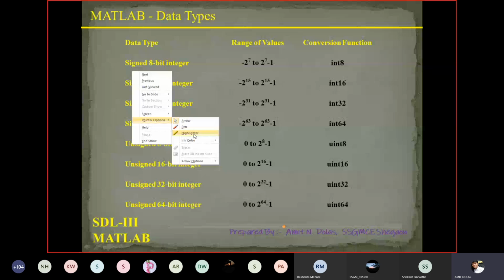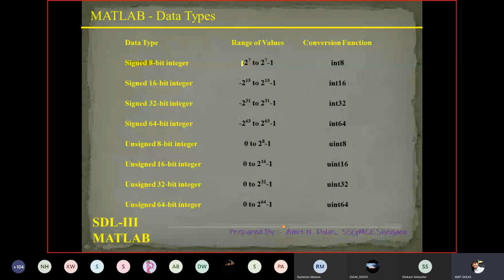So signed 8-bit integer has the range minus 2 raised to power 7 to 2 raised to power 7 minus 1. Similarly, integer 16 has the range minus 2 raised to power 15 to 2 raised to power 15 minus 1. So this is the range of data that can be stored in integer 16.